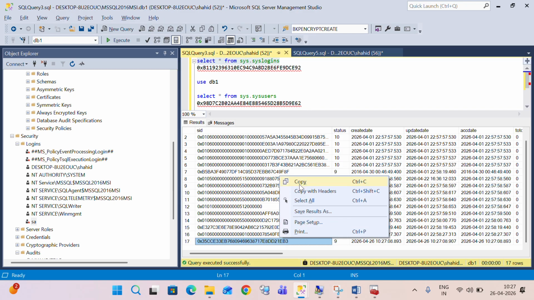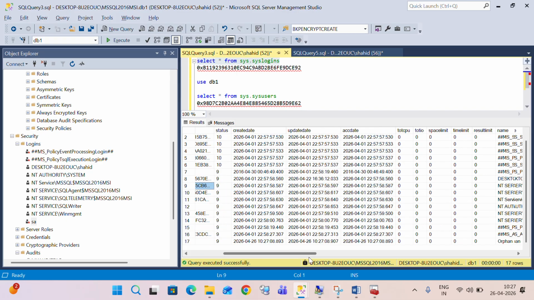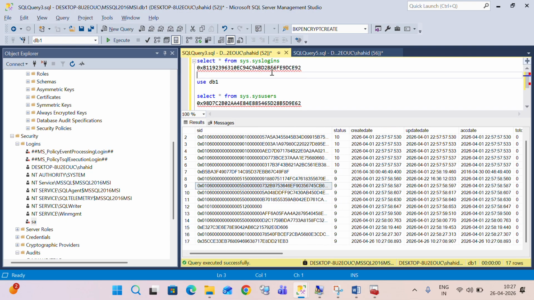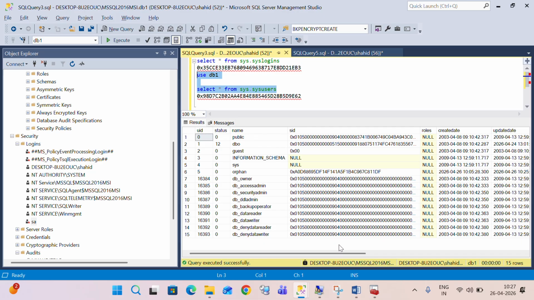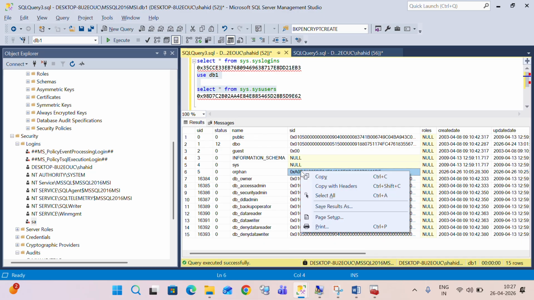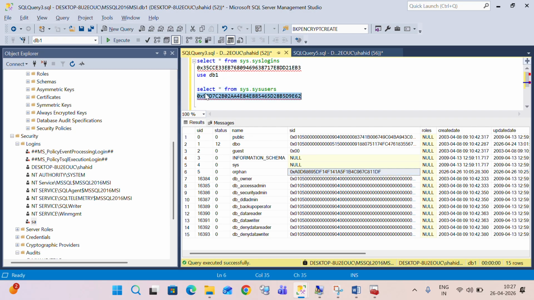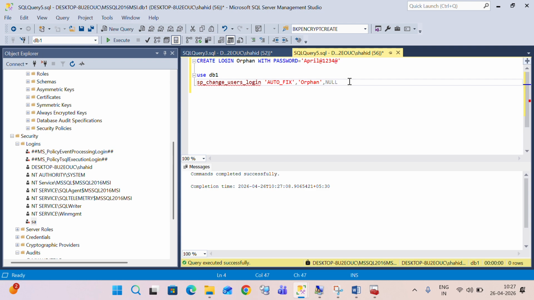You have to copy this SID, the orphan login SID. If you scroll right, you can see here. Now I am copying that, and also if you run this for the user SID at database level, it will be different. Now we will be linking login SID to user SID. This is the old SID as of now. Whenever we run this command, we have to use db1, that you have to keep in mind. Null comma null.